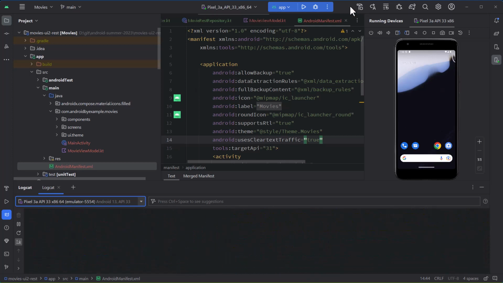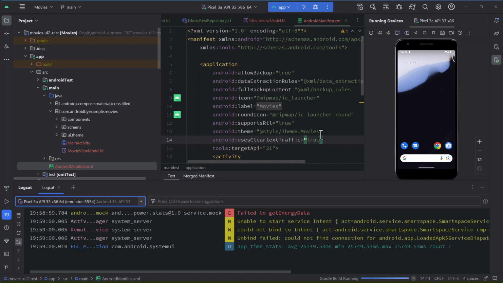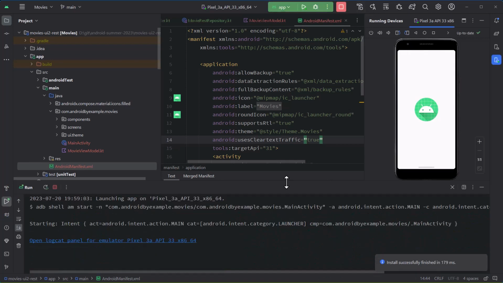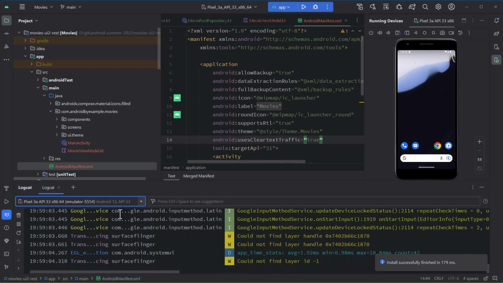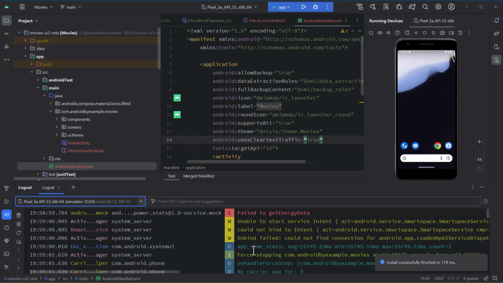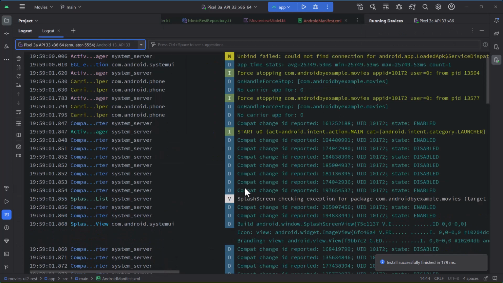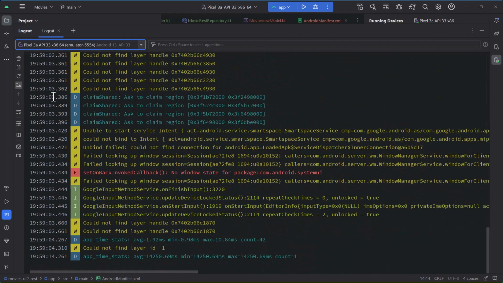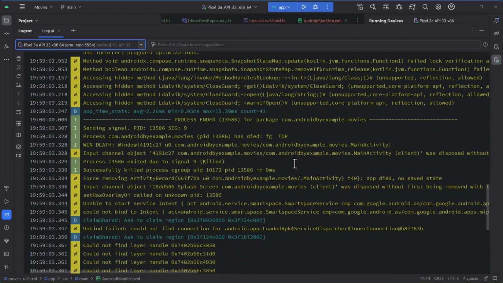Try running one more time. I'm going to switch this to a compact mode. So I'm going to go in the logcat and change to compact view, which just gets rid of a lot of the data over here. It just makes it a little bit easier to read sometimes.